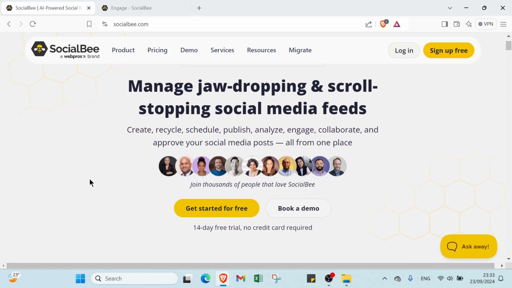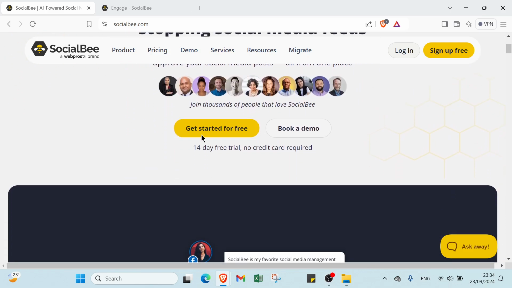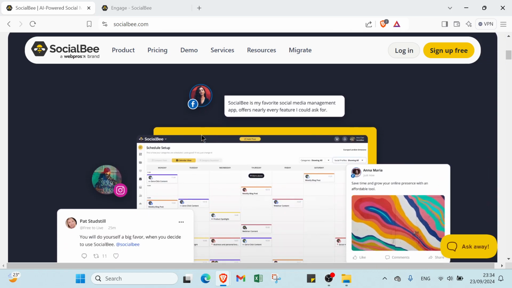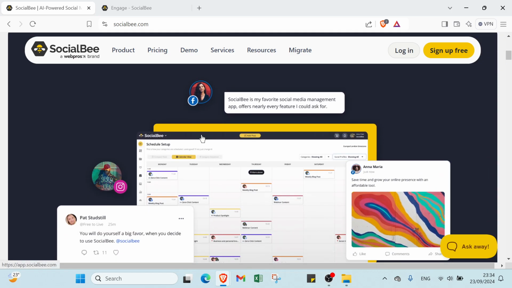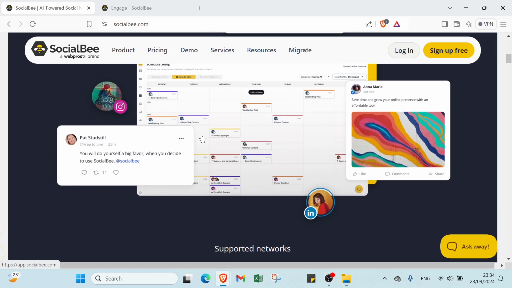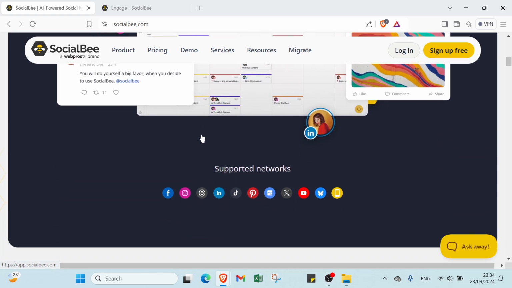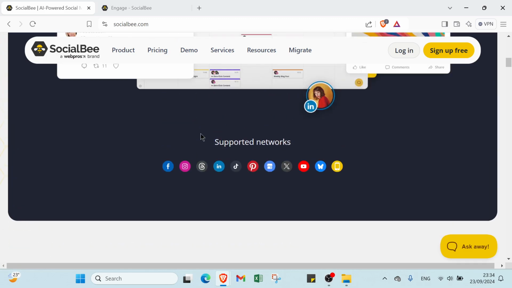So the first thing that you have to do is open your web browser and dive into socialbee.com. So this is the homepage, as you can see. But what is SocialBee? SocialBee is a social media management platform that helps users create, schedule, and manage their social media content efficiently. It offers tools for content categorization, analytics, and audience engagement, enabling businesses and individuals to enhance their online presence and streamline their marketing efforts.